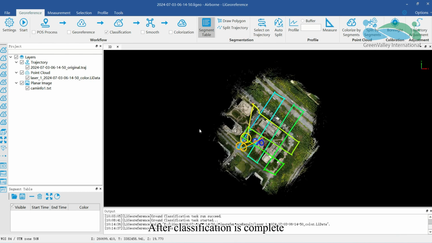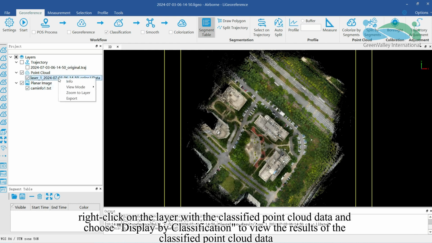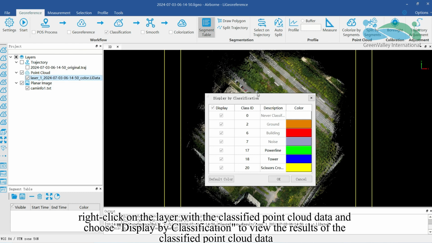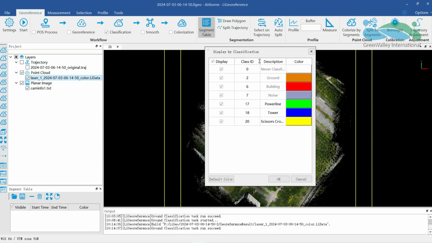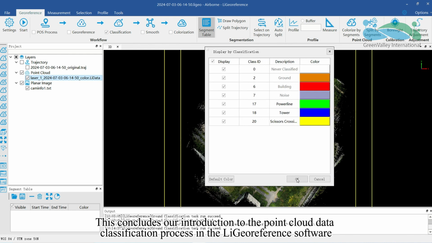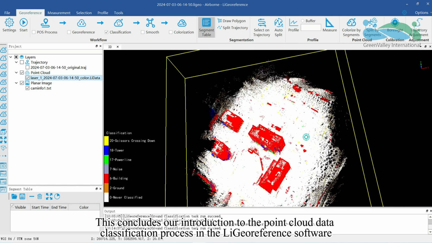After classification is complete, right-click on the layer with the classified point cloud data and choose Display by Classification to view the results of the classified point cloud data. This concludes our introduction to the point cloud data classification process in the LiGeoreference software.